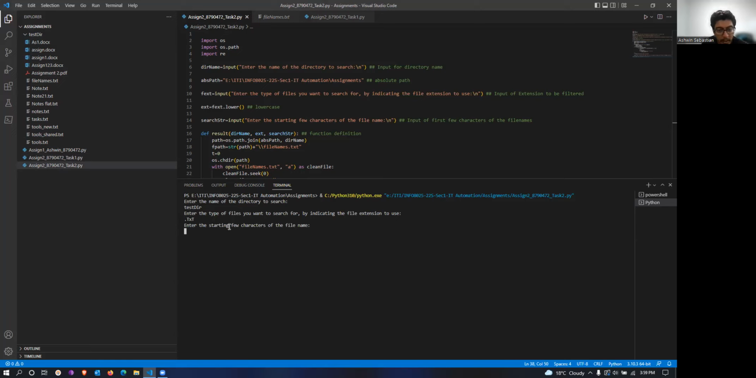Next, enter the starting few characters of the file. So let me list out all the files starting with no. I'm entering small n capital O, small n capital O, so that any kind of input can be recognized and acceptable. So let me hit enter, and it has listed 4 match files. That means there are 4 files starting with NO, and it has pasted the result in file names.txt as per the requirement of the task, and it is the directory of that file.